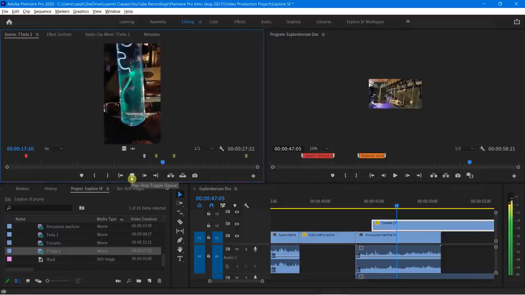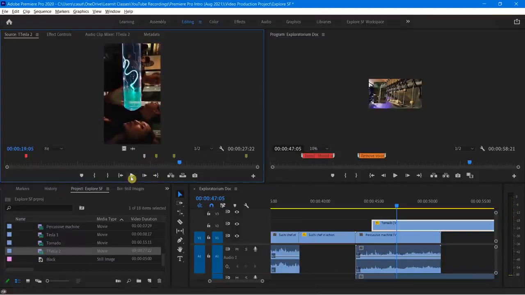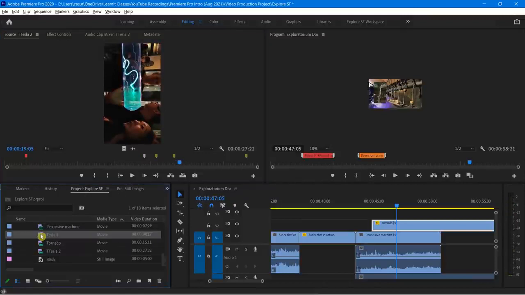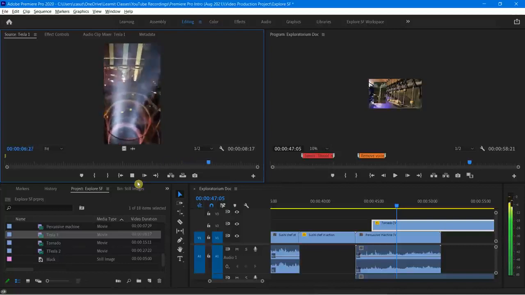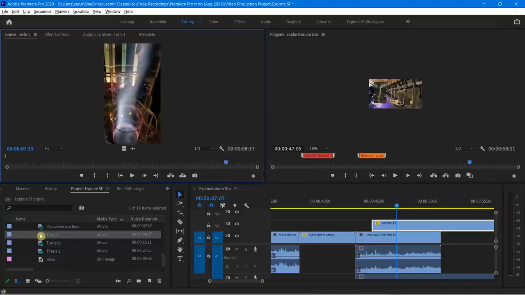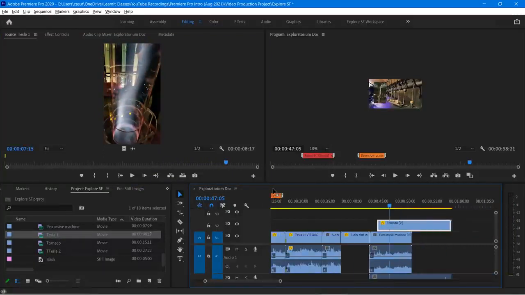Okay, let's try another one. Yep, kind of like that one. Let's try it again. Great. So now let's go ahead. I'm going to come back over to here. I'm going to hit the minus sign. Okay, so I can see everything there.